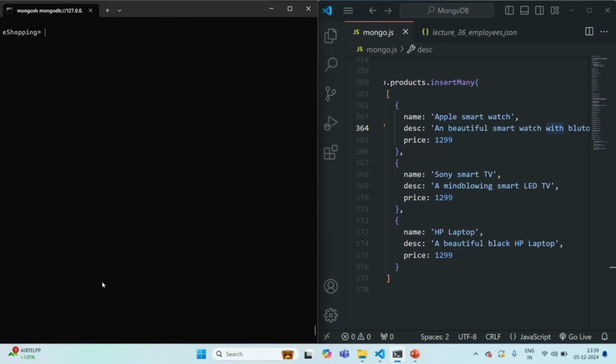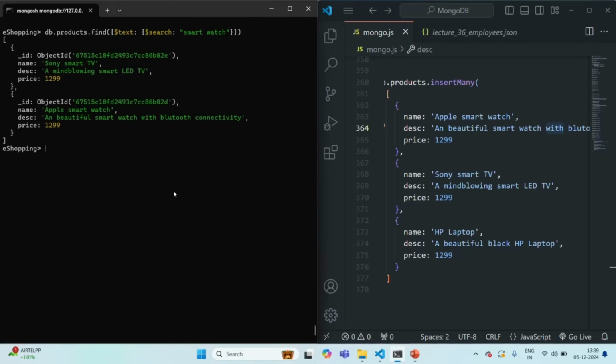All right, now what will happen if I search for maybe smart and also watch? So here I'm searching for smartwatch. If I go ahead and press enter, it is still returning us two documents. So in the first document, we have this word smart, but we don't have this word watch. But this is also filtered. And this is how the filtering will happen when you use text index.